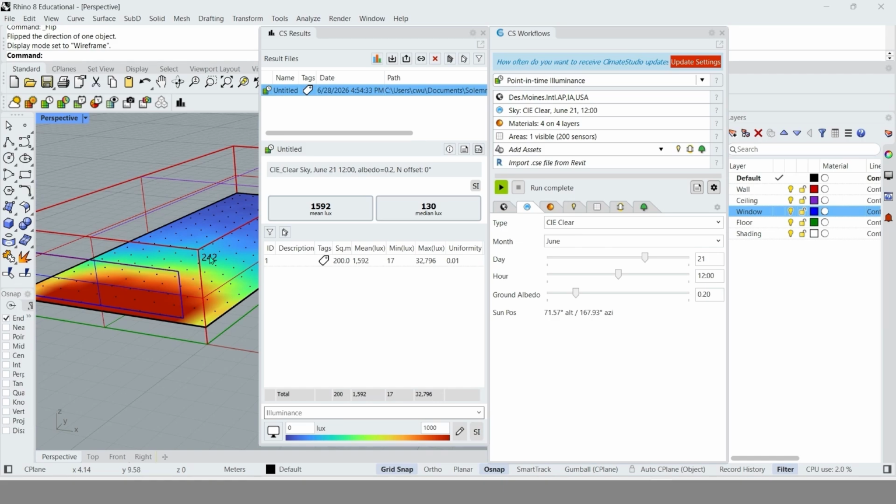In this section, let's talk about daylight simulation in Climate Studio. There are two types of daylight simulations: point-in-time illuminance and annual daylight availability. Let's start with point-in-time illuminance, which simulates illuminance on a sensor grid at a specific moment of time.